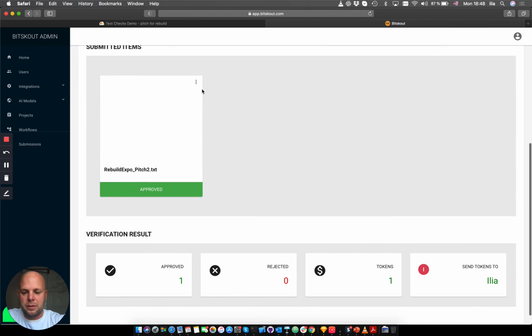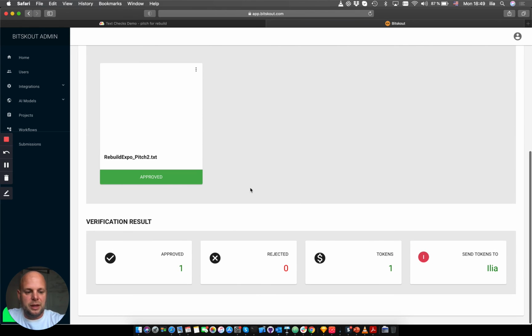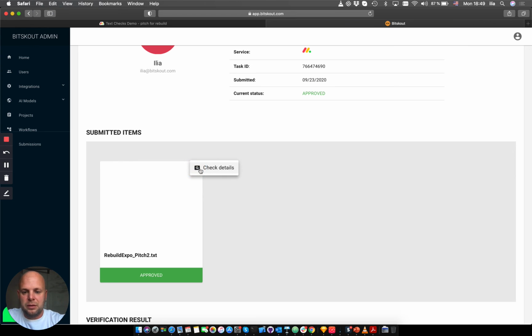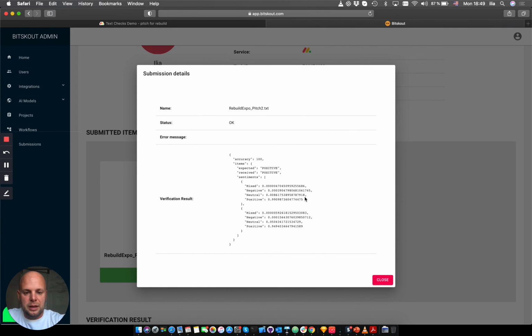Okay, so here it is. You can see that I've got one token for that. And let's see the results: there are 2 pages, and it is a positive example. Hopefully you agree with that.